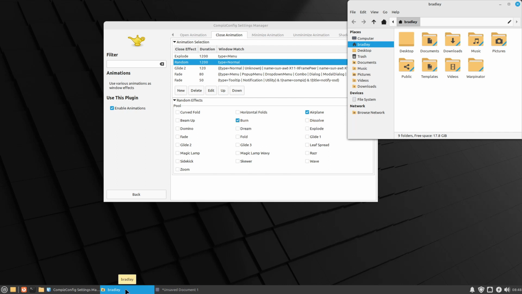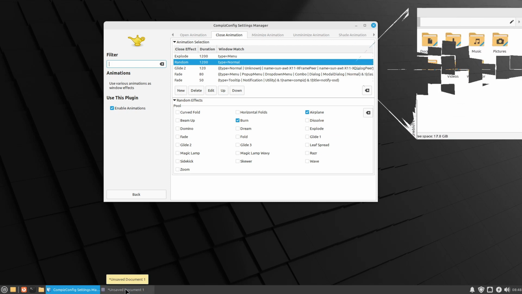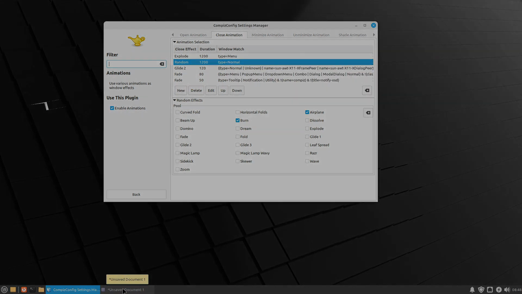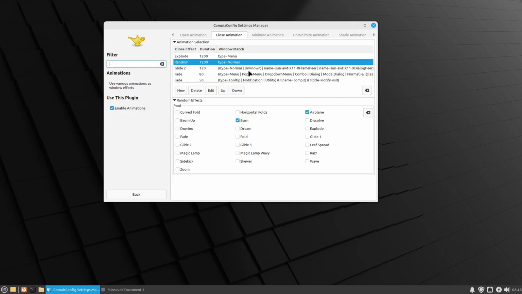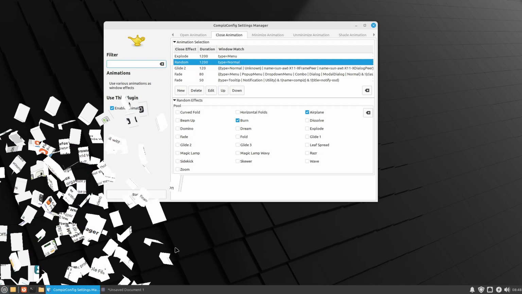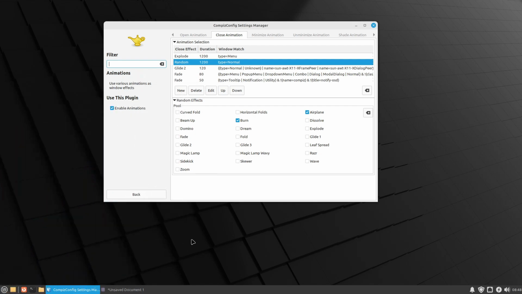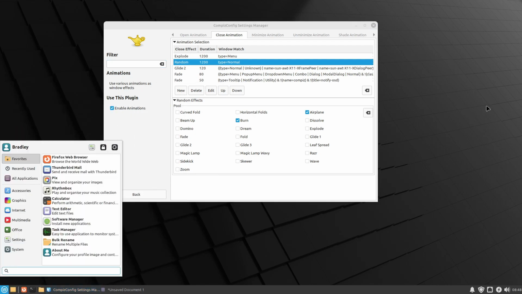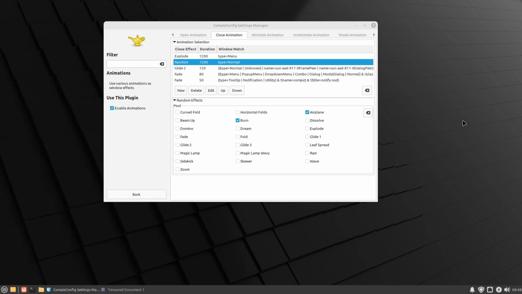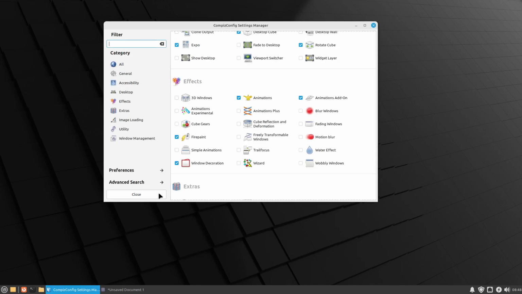And we'll see what the file manager does. That's going to do the same thing. And of course the menu starts normally now, but it explodes when it closes. So even if I just click away over here, that should explode as it closes. So we'll go back.